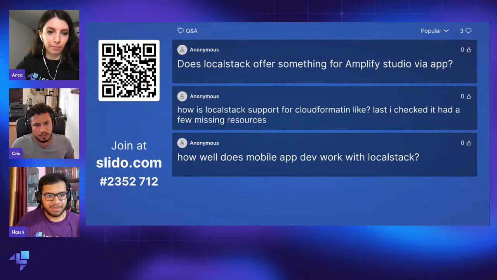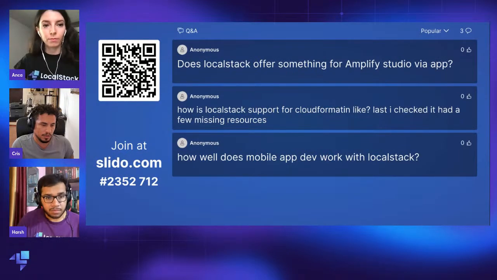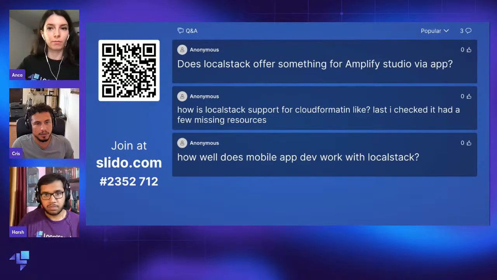I mean, the closest thing we have, I think it's for the public, it's a Chrome extension that points the AWS console into LocalStack, but we haven't tested if it worked for Amplify Studio. The main solution we have is the extensions for the CLI command.